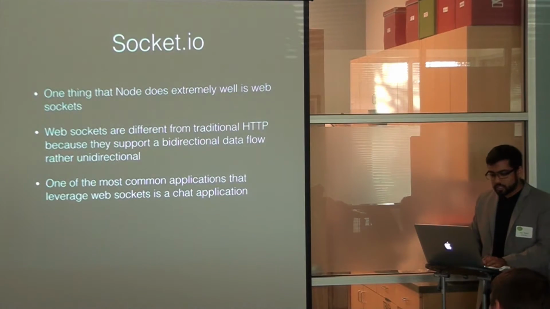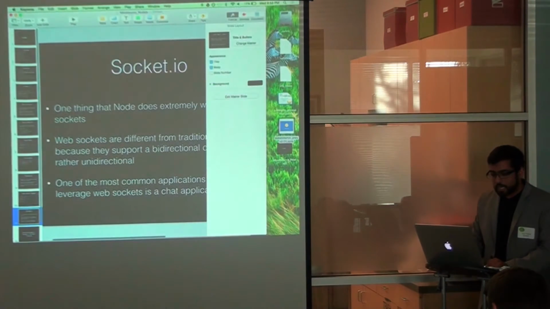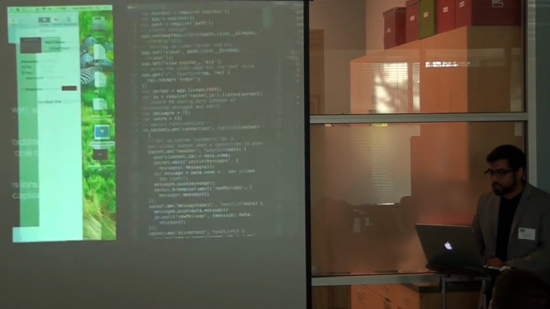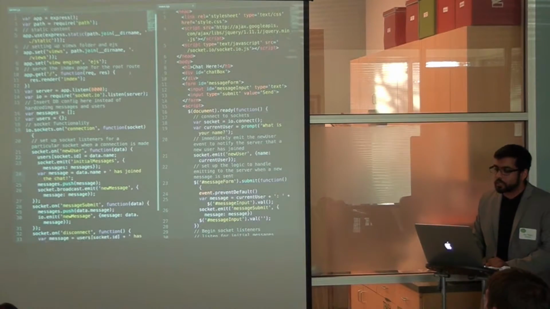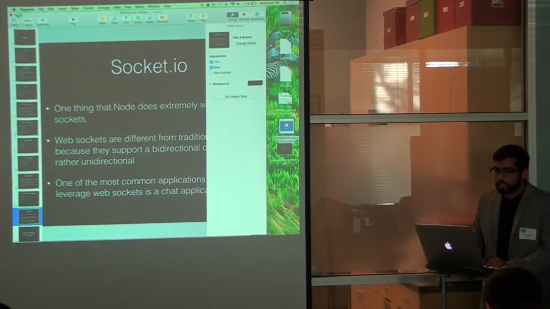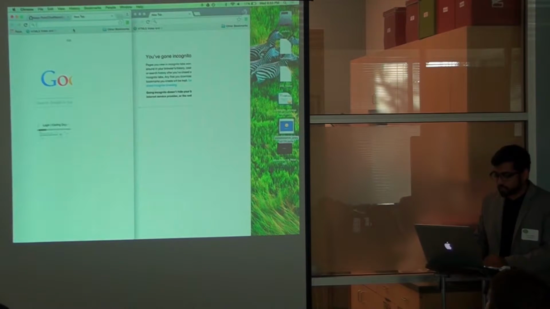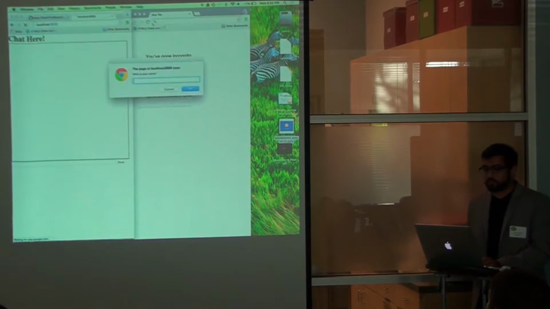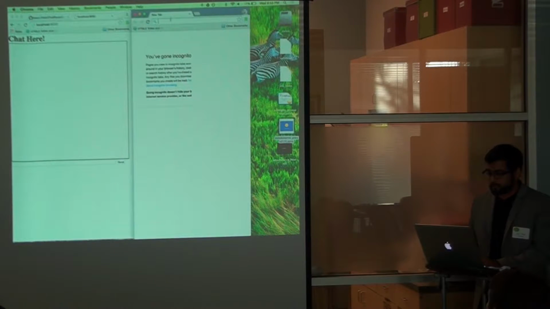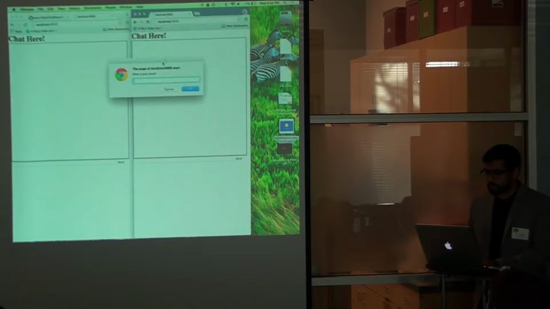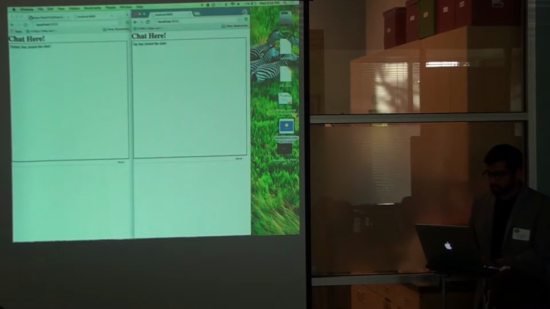So let me show you a quick chat room application that I have up here. This is the code for it. Let me show you it in action first. So I'm going to go to localhost 8000. It's Jay. And localhost 8000. I'll use Jimmy for this example.